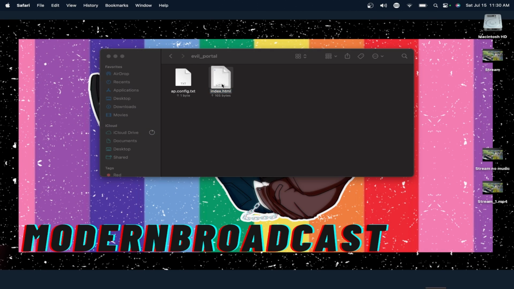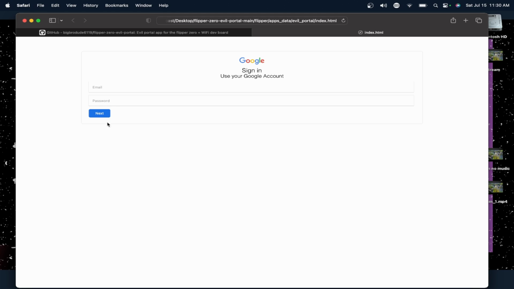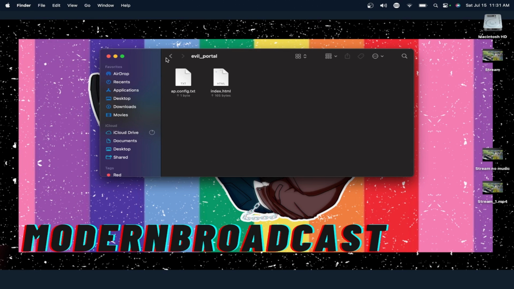And if you have HTML programming knowledge and skills, you can change the HTML file to make that look like whatever you want as well. I'm going to leave it at the default here just to keep it nice and easy and simple. Evil Portal comes built in if you have the Unleashed firmware. I have Unleashed firmware on my Flipper Zero, so I already have the FAP file and everything that I need on there.